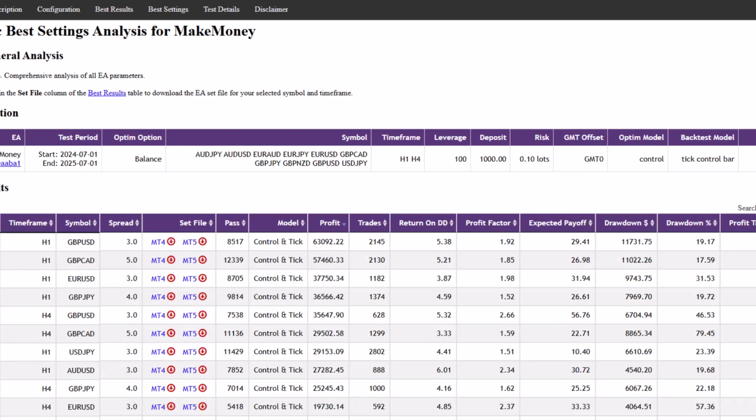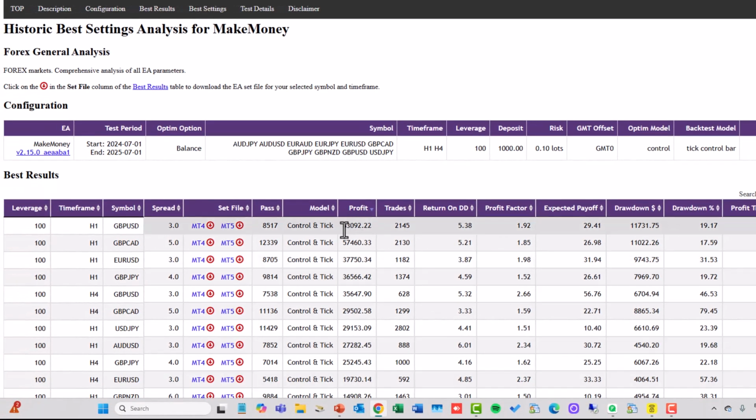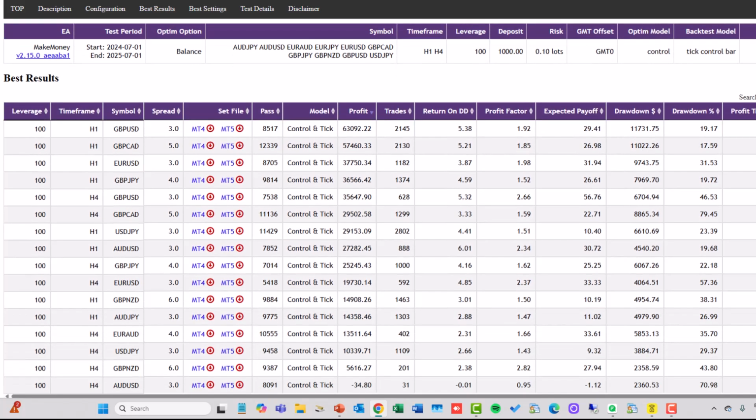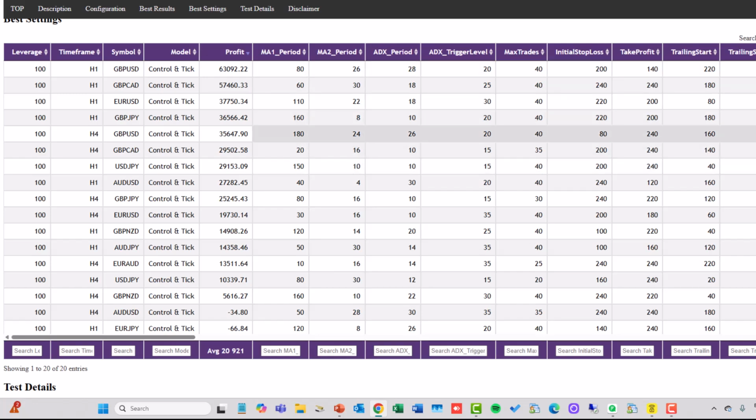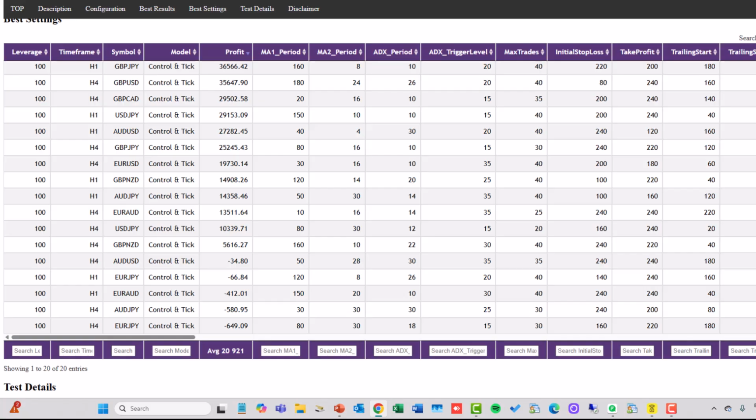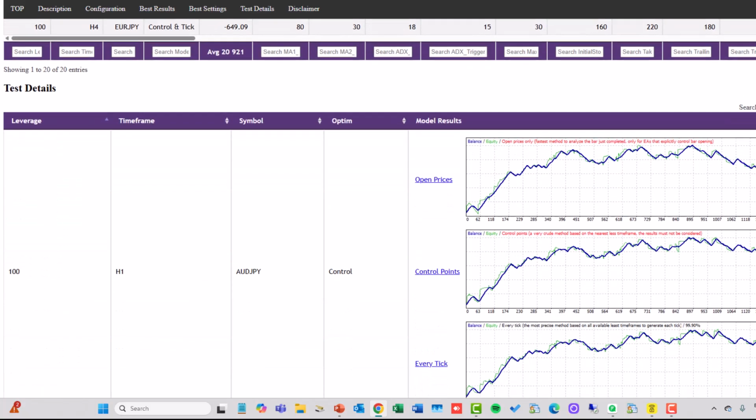And there we are. There's the Make Money results, and there's the 63,000 that you can see there. And you can see how it's made up, what the drawdown is. You can see the drawdown is actually quite small compared to the result. And then here it shows all the settings that have come out of those optimizations. And then it also warns you not to trade these currencies because they're not suited to the Make Money EA. And then it goes down and actually shows you the equity charts.